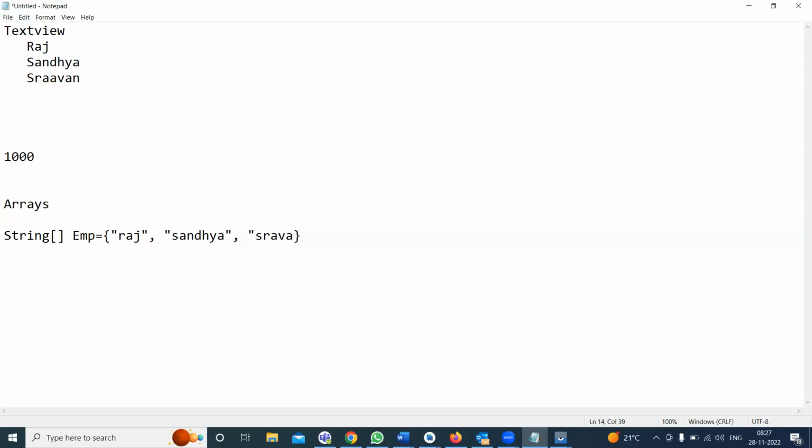So this is the string array. Because of that, internally I write the string. In case I want to write the mobile numbers, so int array, numbers equal to, here 1 2 comma 3 4 comma 5 6 comma, like this we will write here.